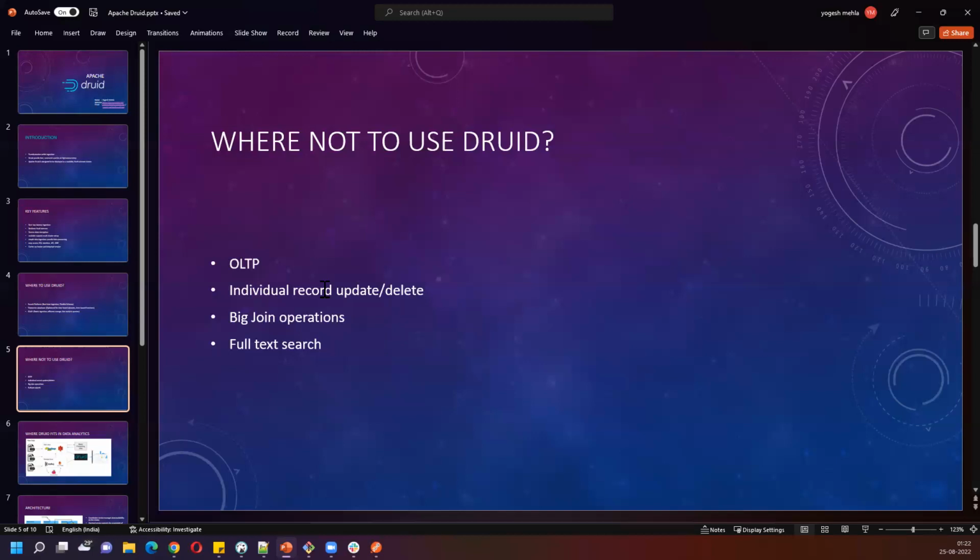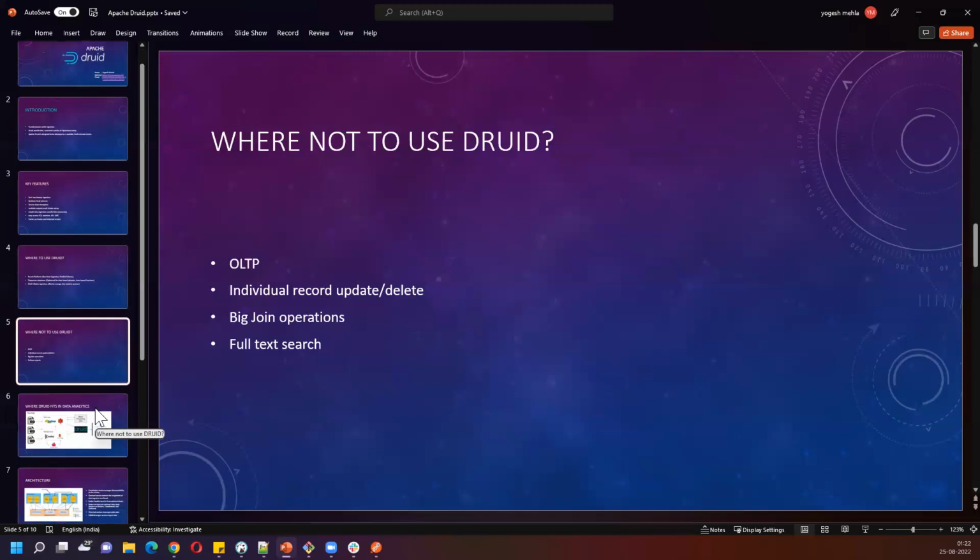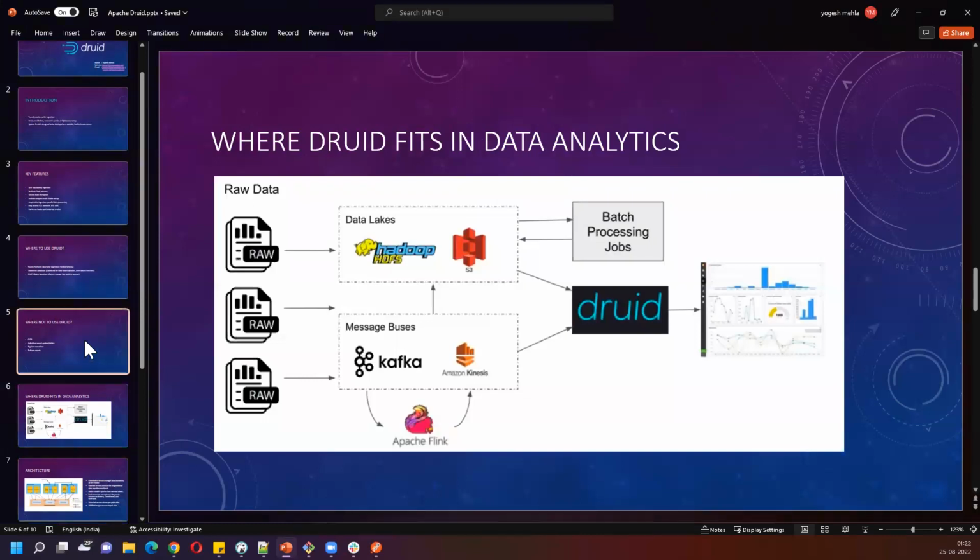It's not meant for big joins and neither for full text search. Specifically, on the Druid website, they have mentioned it's not good for full text search. For that, you should always go for Elasticsearch or Solr. Not for that. Now let's start with the practical first, and we'll look into the architecture later on in the second session.